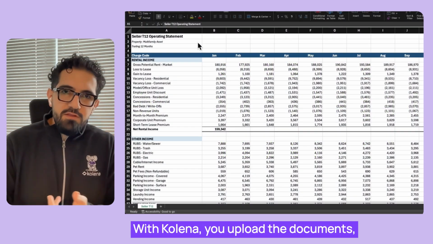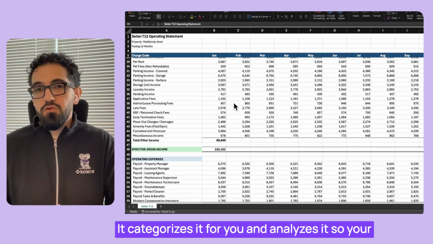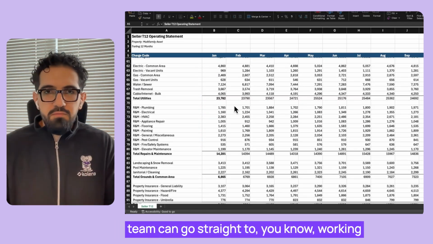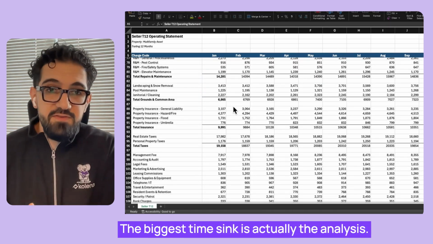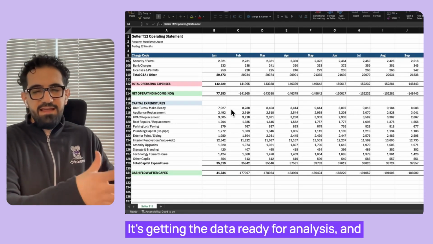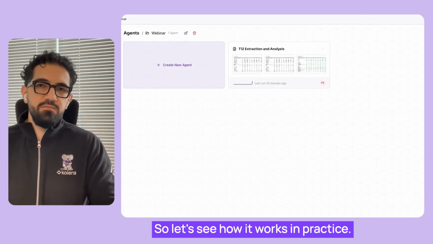With Kolena, you upload the document, the AI extracts the information for you, categorizes it for you, and analyzes it. So your team can go straight to working on the model and what actually matters. The biggest time sink is actually the analysis. It's getting the data ready for analysis, and that's where Kolena really eliminates that step. So let's see how it works in practice.